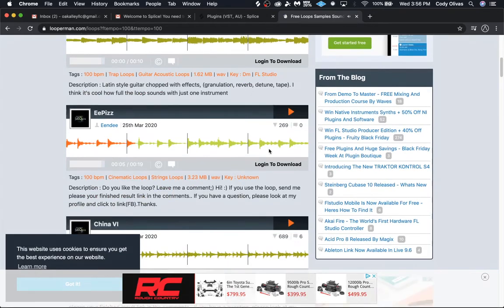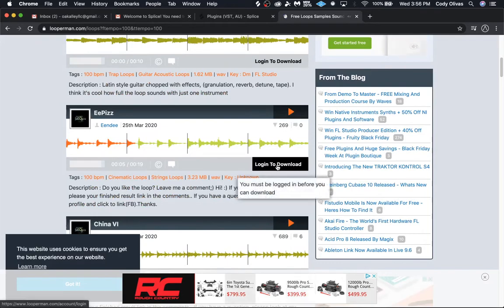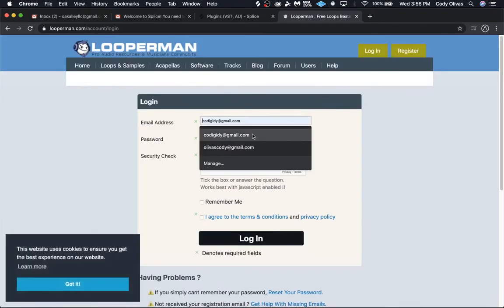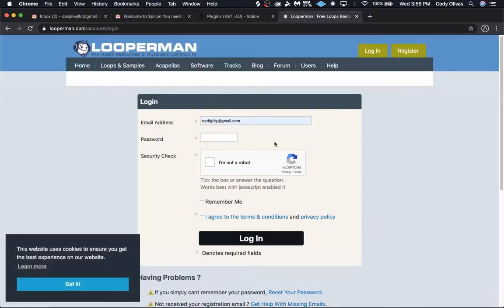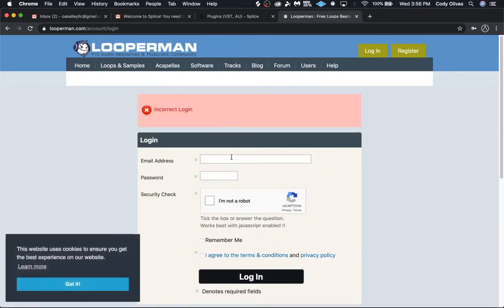All right, let's just try it out. So I'm going to click, you must be logged in before you can download, so I believe you're going to need to create an account here. And let's see. Yeah, I can't see all of this. I can't remember what email address I used.